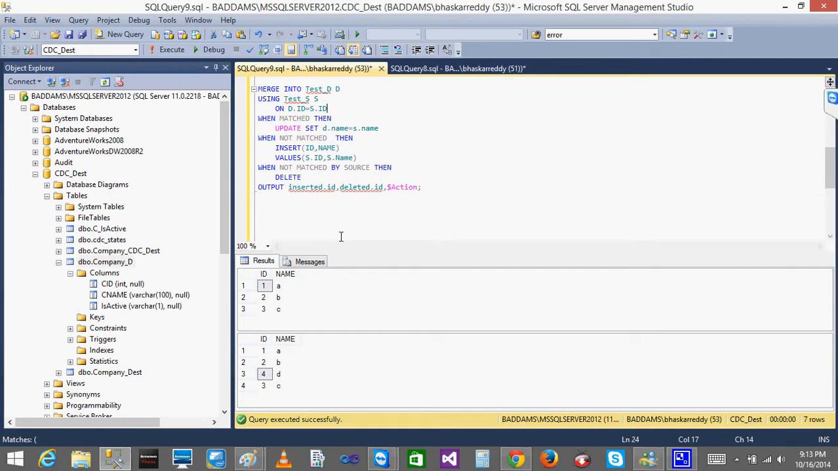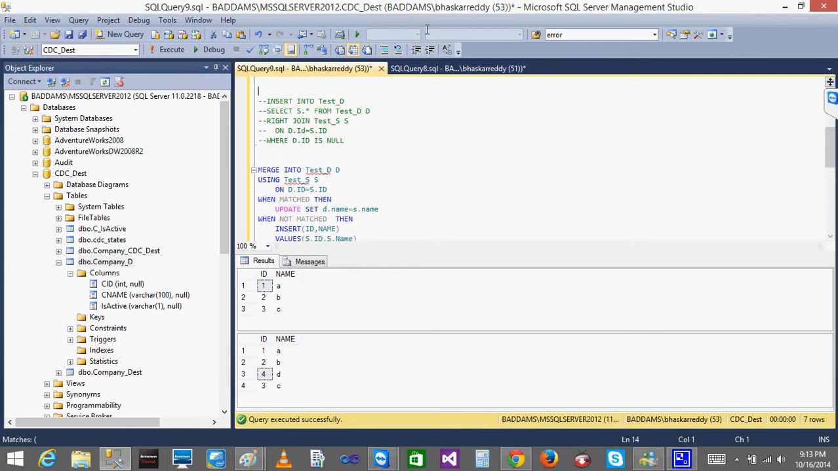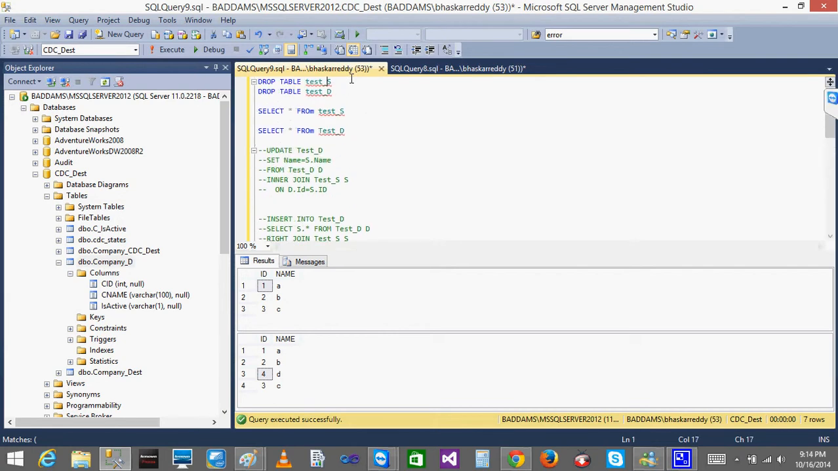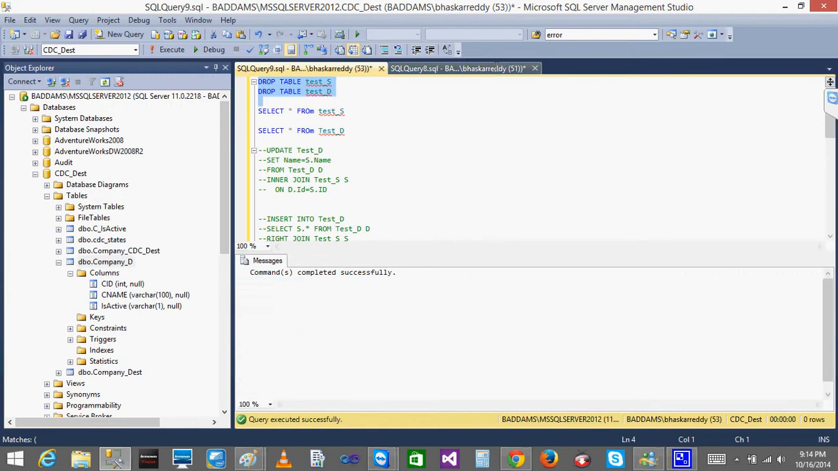So whenever you use them, it will be done automatically. You will just use the column name, the output, and inserted dot id, comma, deleted dot id. Okay, action, yeah, I don't know why it's showing an error. Let's see that. I'll drop the same tables and recreate them.